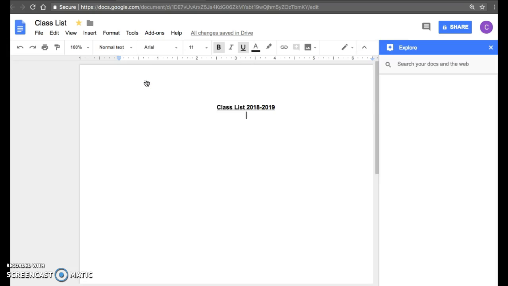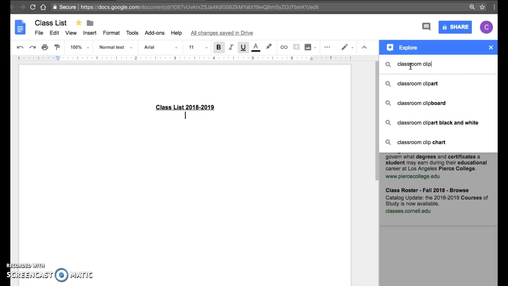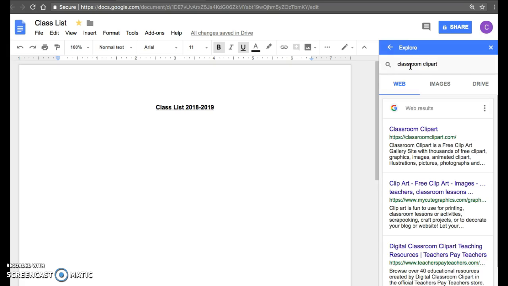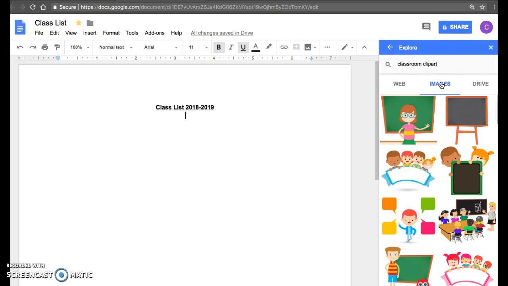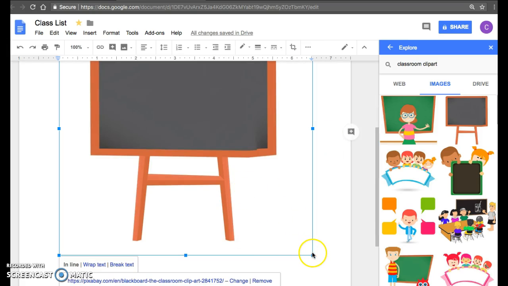If you click on this Explore button, here you have an option to search the web and search your other docs. So let's say I'm doing a class list and maybe I want some clip art, so I might write classroom clip art. And here I can just go ahead and actually look for images that I could add in right here from my little Explorer tab on the side. So let's say I want this one, something simple, just click it and drag it. And here you'll see I have the clip art.